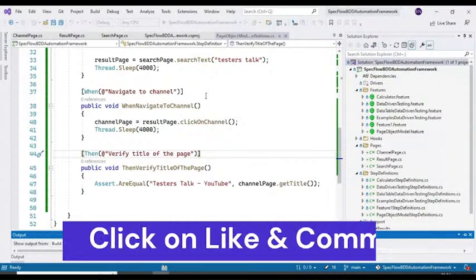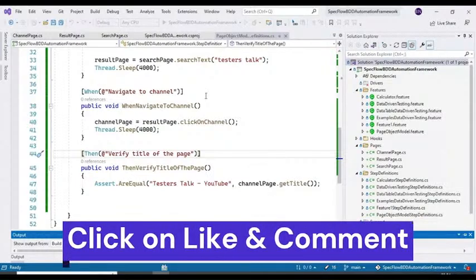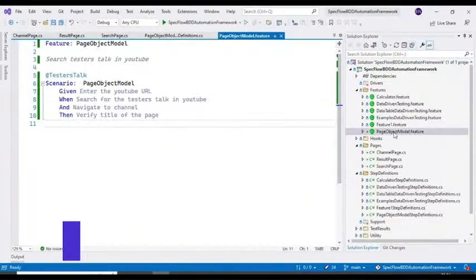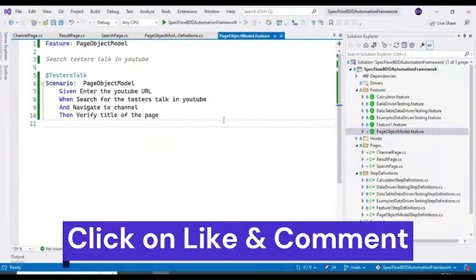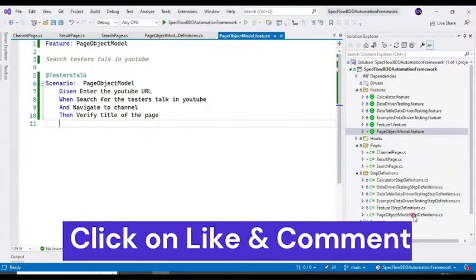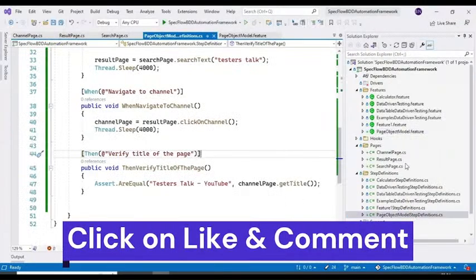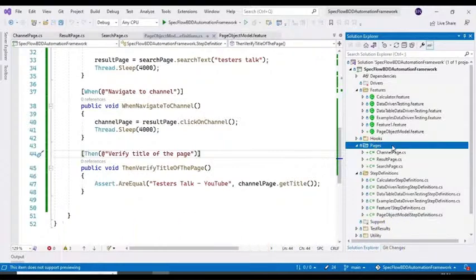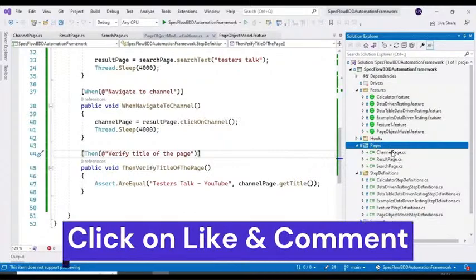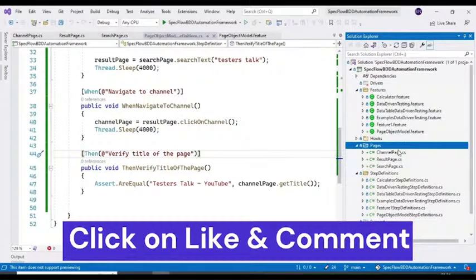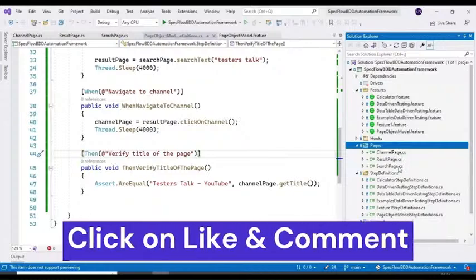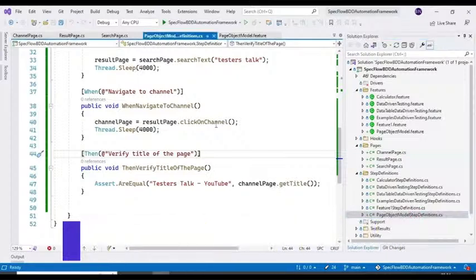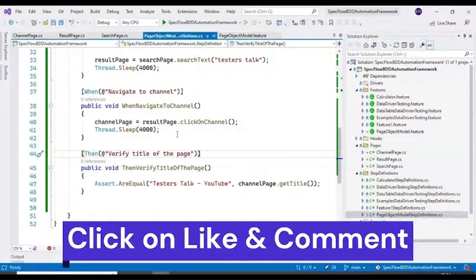So meanwhile, let me summarize what we have done so far. We have created the page object model feature file. Then we have created the page object model step definition class. Then the third thing we have done is we have created the pages folder. Inside that we have implemented 3 page classes. And all the methods from these page classes, we have called in our step definition class.